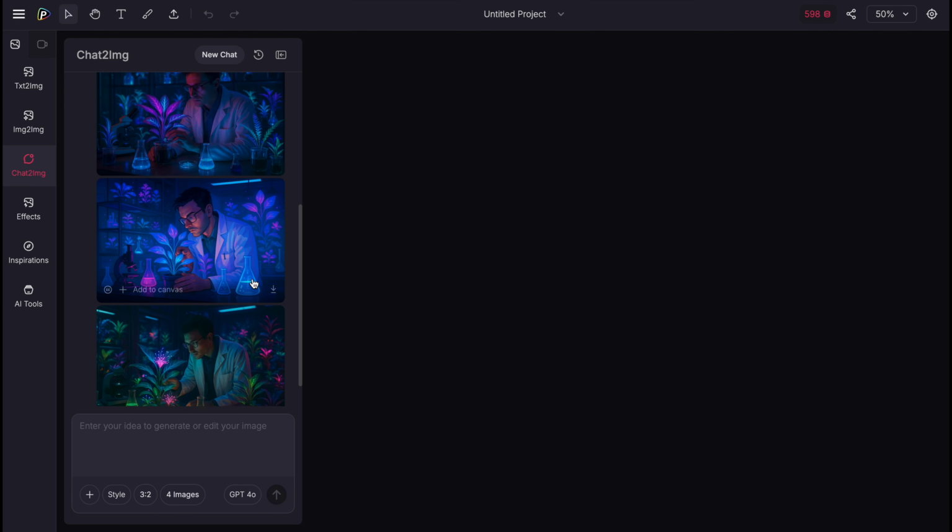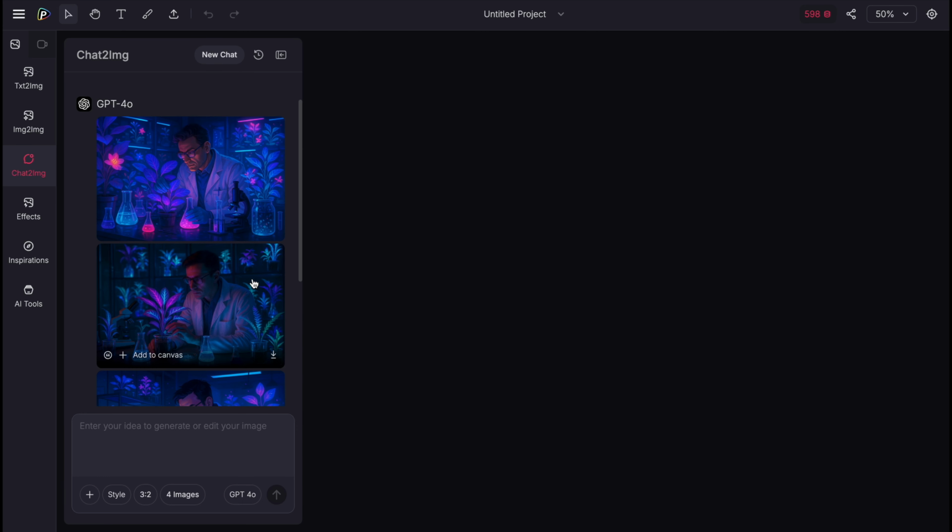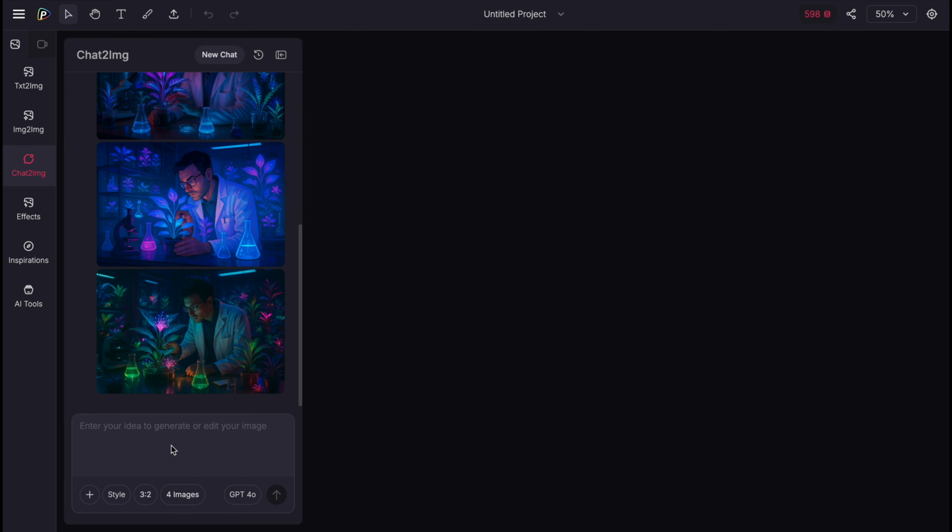Okay, great. These images look pretty good. But let's make the style a bit more biopunk and add more organic technology.